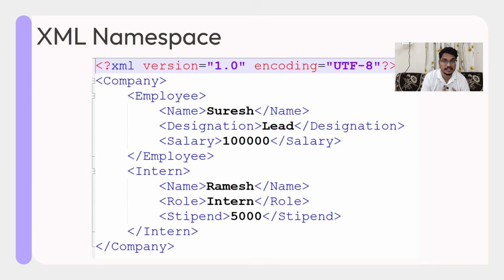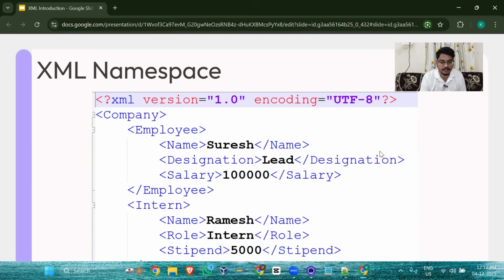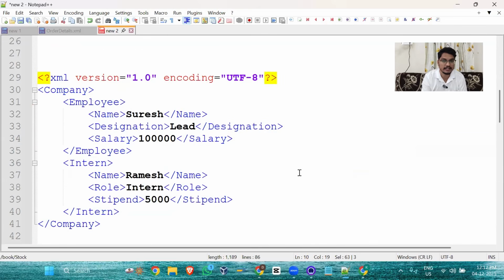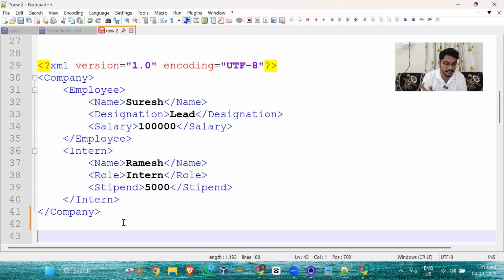Now let's discuss XML namespaces. Let me show you another XML file. So this is another XML file. It has details of a company, like the employee details and intern details. If I use the XPath to get the name value, if I give double colon slash name, will this give me the value Suresh or Ramesh?